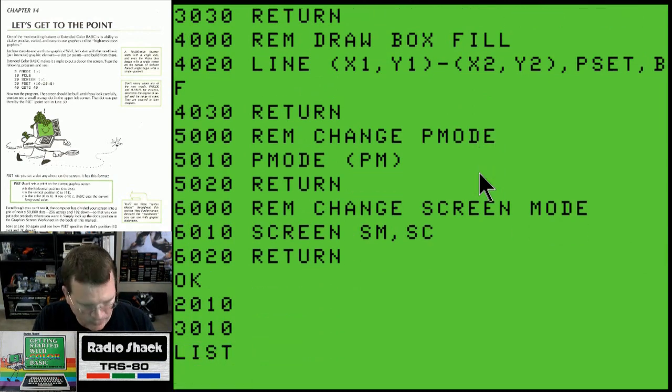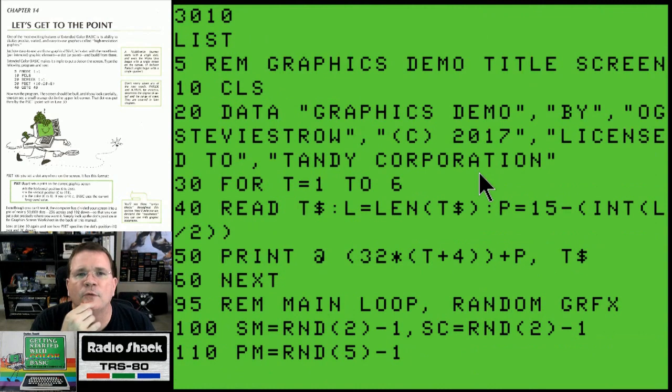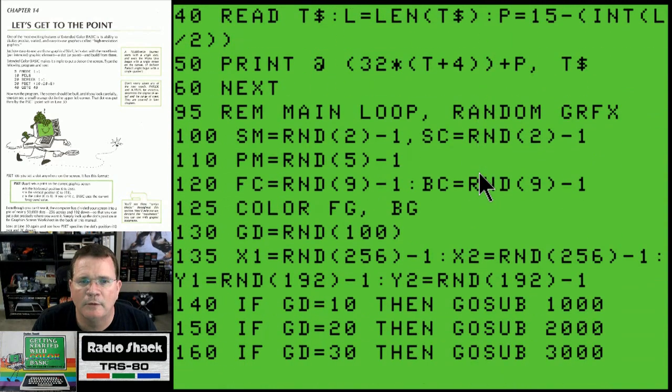Now, let me just list through this one more time. Shift Alt to pause. So we have REM, set the graphics, clear the screen, print the title screen. Next, main loop. We're going to pick a random screen mode number. We're going to pick a random screen color mode number. We're going to pick a random P mode number. We're going to pick a random foreground color and background color. We're going to automatically set to those two colors. Then we're going to pick a random number for graphics decision between 1 and 100.